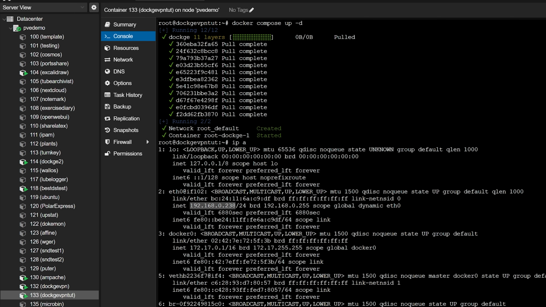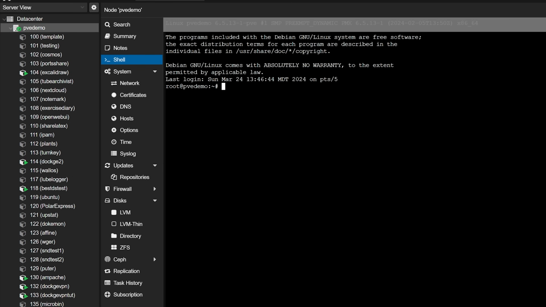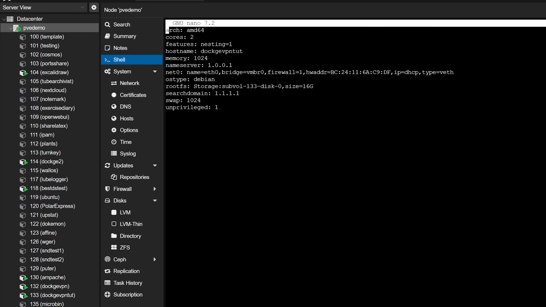What I need to do here at this point is come back up to my node up here and go to the shell. And then I want to do nano etc pve lxc, and then whatever our container number is. In this case, it is 133. So I'm going to hit enter. And here is our configuration for this LXC container. What I need to do here is actually add a few lines to the end of this. So I'm just going to scroll down to the very bottom.